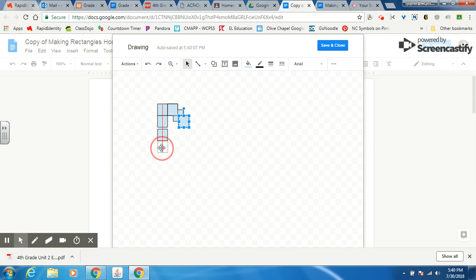All right, so now I have, and use your little red lines to help you line it up. Google likes to help, so they're giving you the red lines there to help you line it up with the other boxes. So I have, okay, there we go.